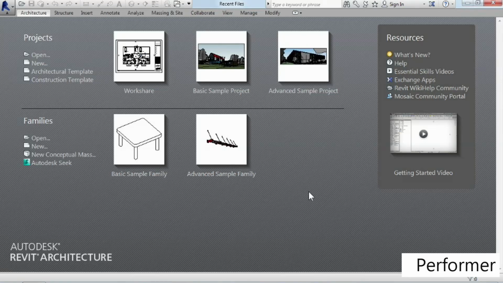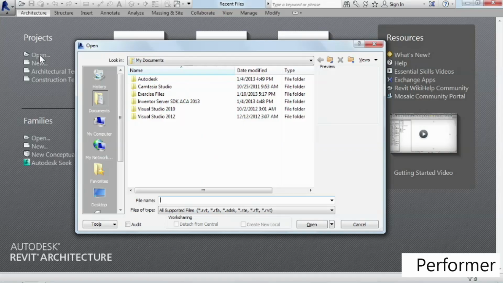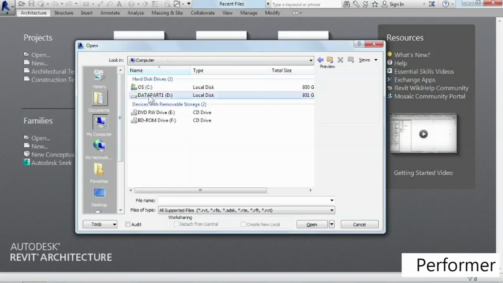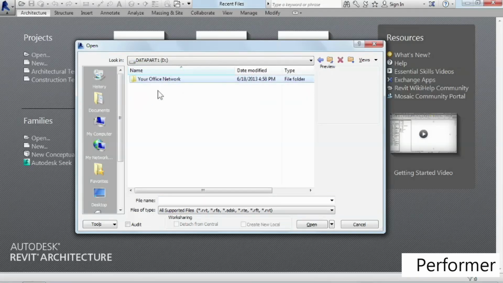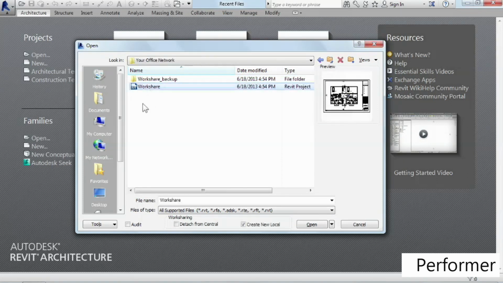So what I've done is set up sort of a simulated network here on my system, and I've created a file called WorkShare. I'm going to show you how you would access that if it's a work sharing file. So I would use my open link, or I could go to my application menu to get there and go to my network server. In this case, it's on my D drive. And I've just created a folder called your office network to simulate this location. When I open that folder and I select the central file, in this case, it's a file called WorkShare.